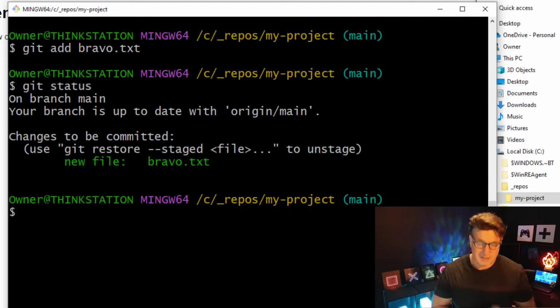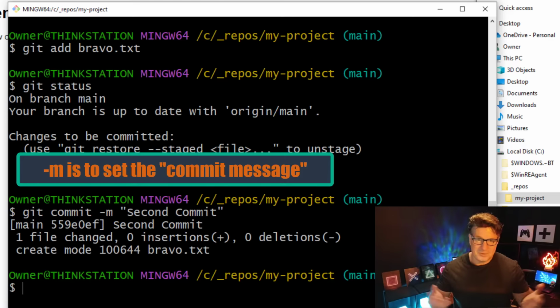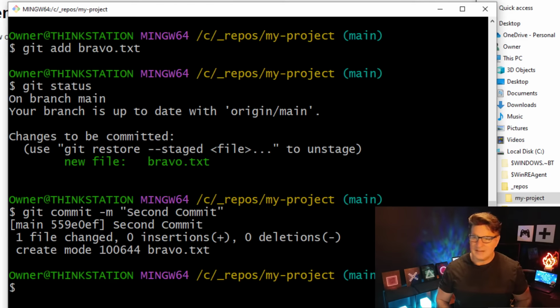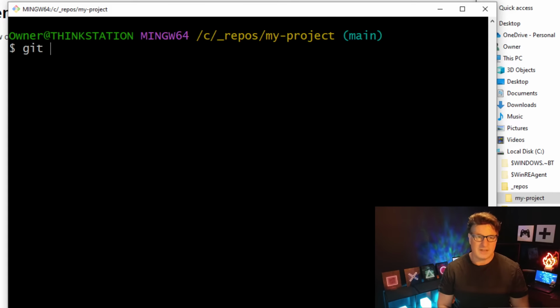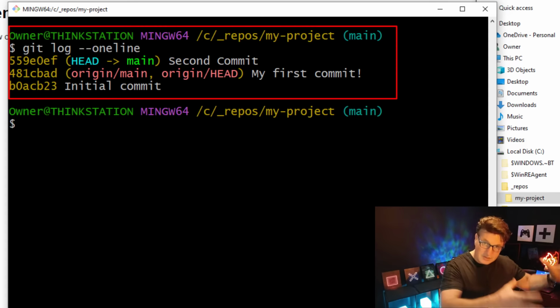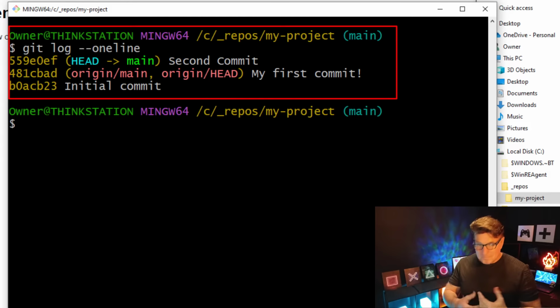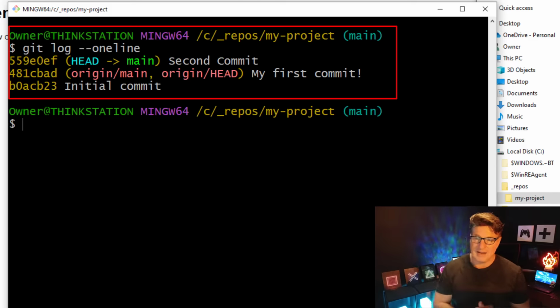Well, it's talking about the next commit. Why don't we do a commit? Git commit -m. That's what, the second commit. Boom, all of a sudden we now have our second commit. It's in there, it's good. And if I do a git log one-line command, this will actually show me a log of all of my commits. So there was the initial commit when the Git repository was created on GitLab. There was that my first commit, which happened when I added alpha.txt. And now there's the second commit where I've got bravo.txt.